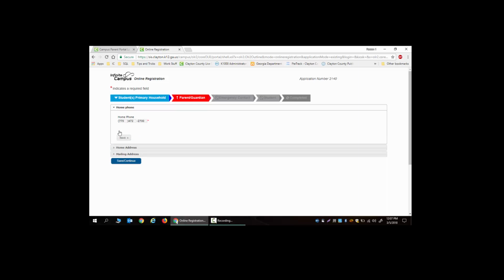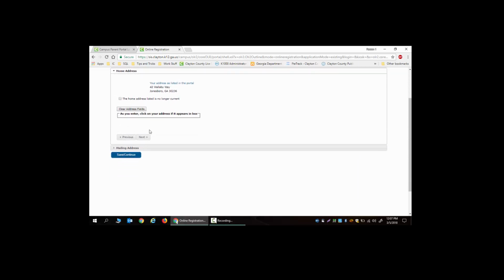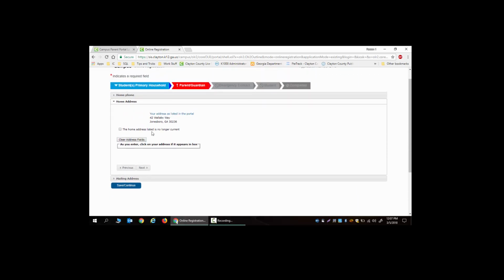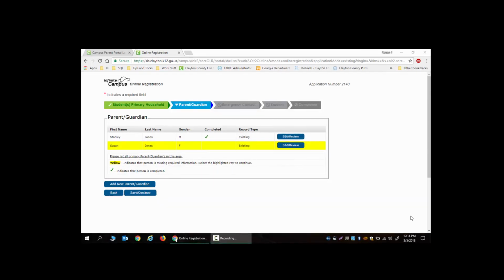On the next screen, you will verify your home phone number. As well as on the next screen, your home address. And then the last step will be to verify your mailing address. The next screen is the Parent and Guardian screen. On this screen, you can add a new parent or guardian, and you can also edit and review parents and guardians that already exist.